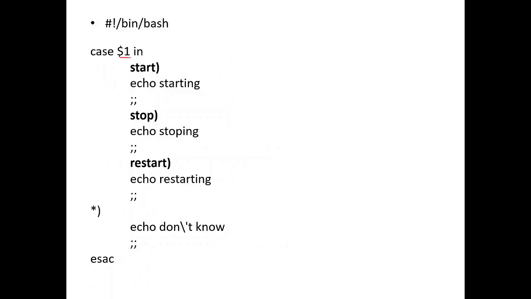See case $1. So what are the arguments you have typed on the command line, that is on the terminal. The first argument will be stored in this, and we will search in now patterns. So if in $1 start is stored, then it will execute this part and it will display on the screen starting and end. It comes out of the program.